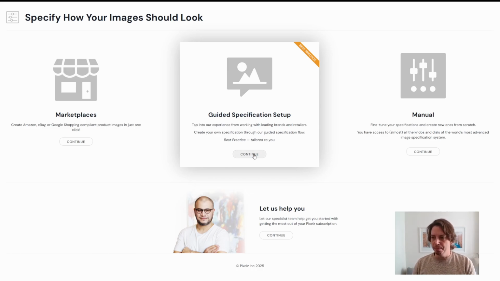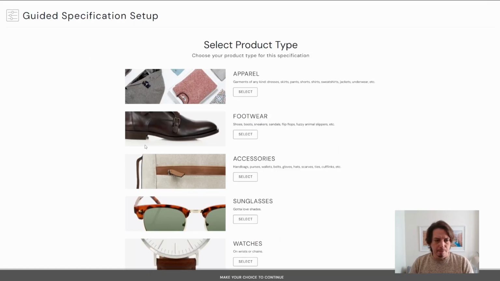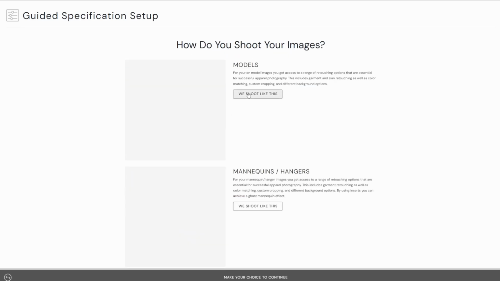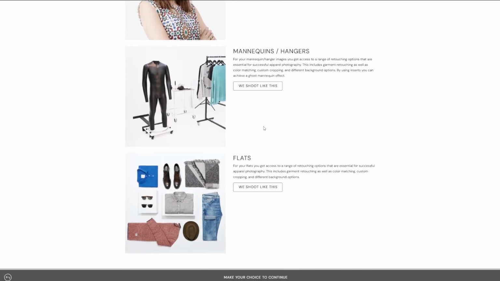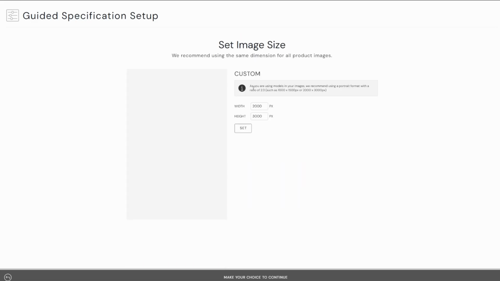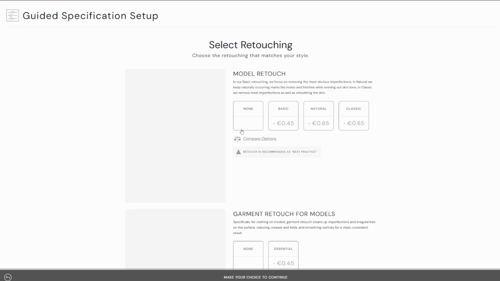I'm going to click continue here. And I'm going to select that we use apparel to photograph for the purposes of this. I'm going to say we shoot our apparel on models. You also have the option of choosing mannequins or flat images. We can define the aspect ratio or width and height in pixels. So I'm going to use 2000 by 3000, which is a 2 by 3 aspect ratio.